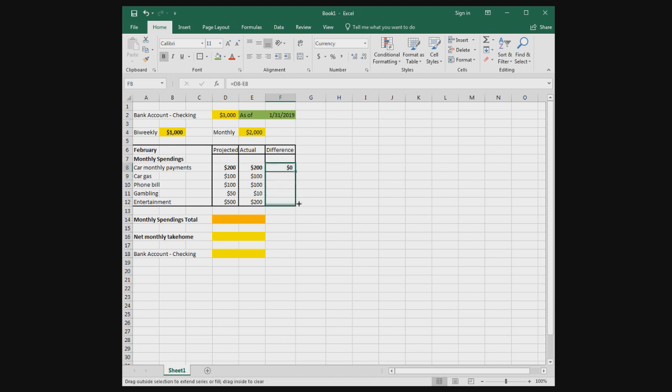Take the box, drag it down to carry over the equation. Now we have 40 and 30 here. 50 minus 10 is 40. 500 minus 200 is 300. Good, everything checks out. Next, you're going to make a row for monthly spendings total.